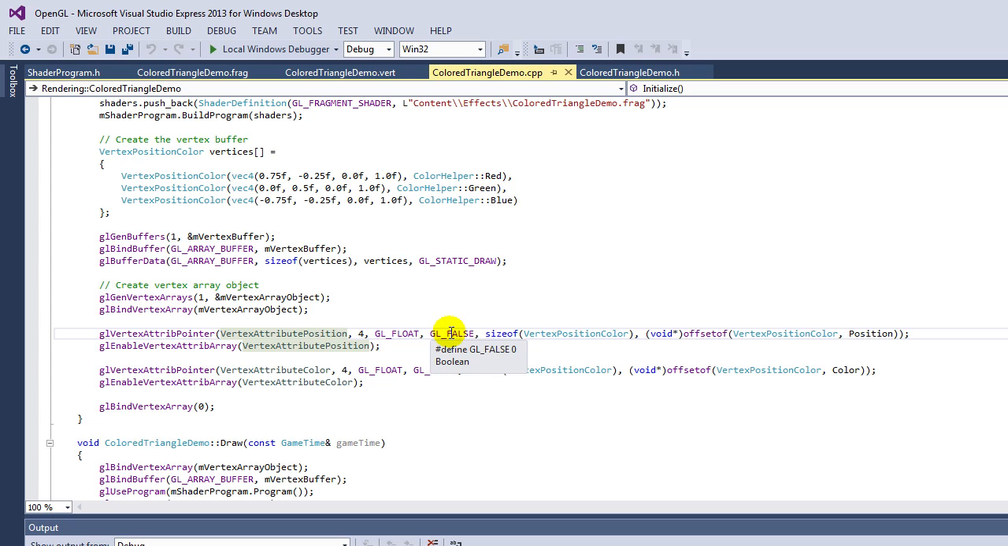The next argument is GL_FALSE. This defines normalization. Should this value be normalized? This will always be false if a GLfloat was specified. If it was specified as an integer value, then this could be true, and if it was true, then the values would be normalized by dividing by 255. So an 8-bit value can range from 0 to 255 unsigned.